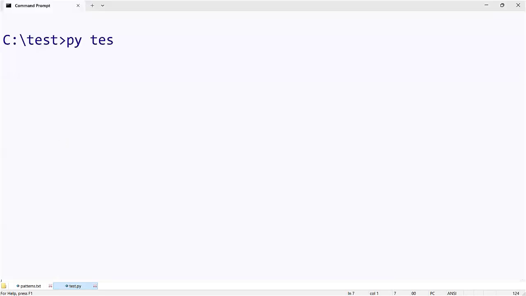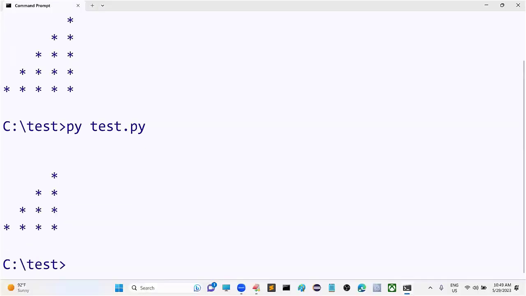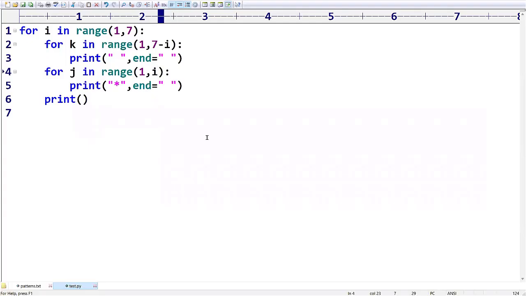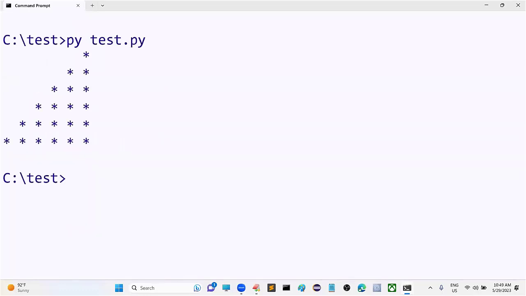If I run this program, you can see the output what we are getting is like this. I think one extra row is coming. Better to take i minus 1. No, we have to take i only. Okay, we have to take i only, or i plus 1. Yes, perfectly we are getting. Have you observed here? First it is printing spaces, after that star.